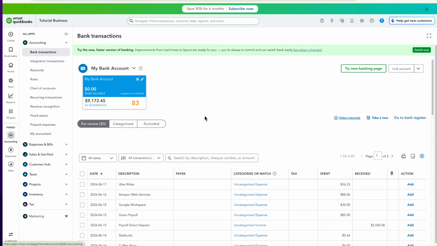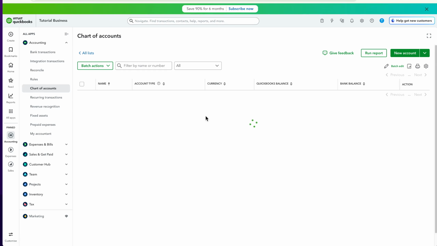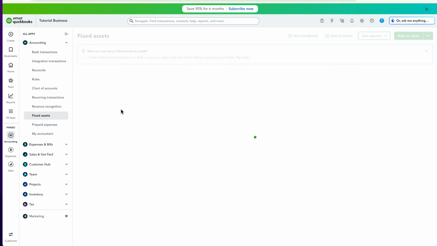If prior periods are locked in your QuickBooks settings, you'll need to post the entry to the next open period or coordinate with your accountant for proper adjustments. And that's it. You've successfully added depreciation for fixed assets in QuickBooks Online.